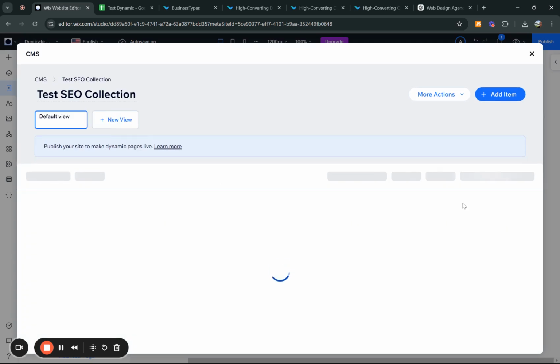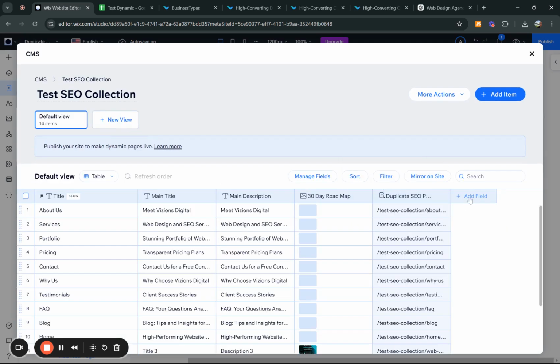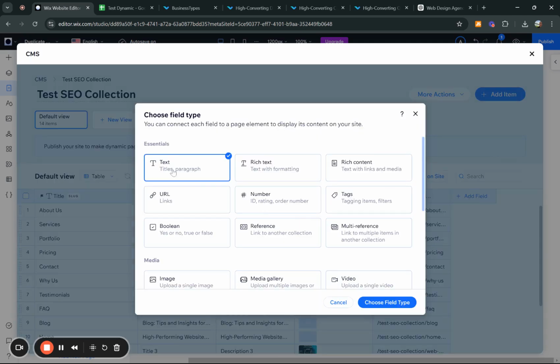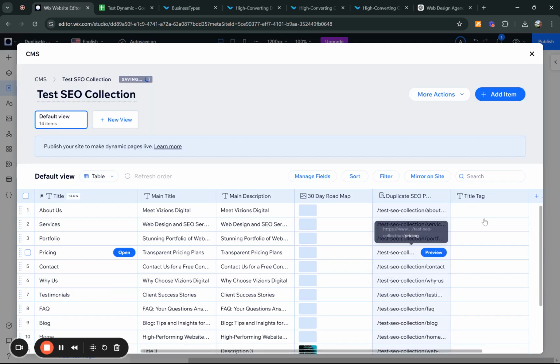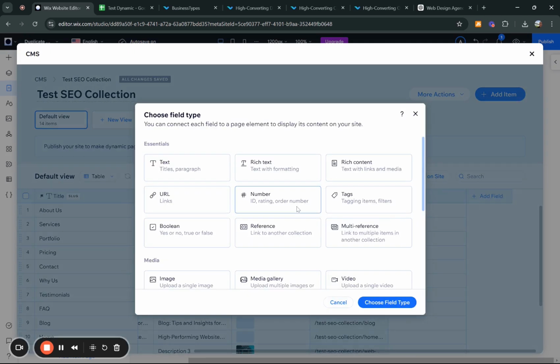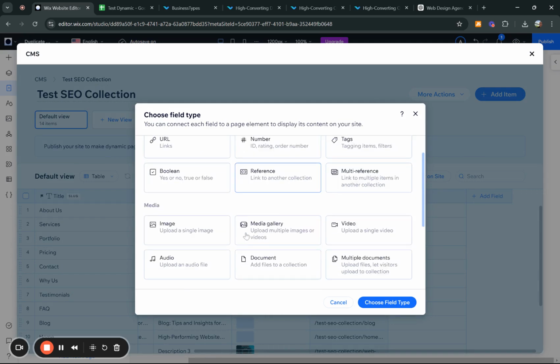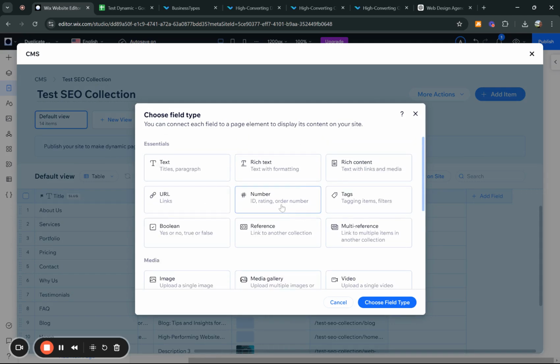Let's go back to test SEO collections. You go here and you could add field. You would say text, just field type, and then you would say title tag. By the way, if you check all these fields out, I'm not going to go over them, but you could set up all these different variations within your dynamic pages, and then you could connect them after. So if ever you're looking to do that.